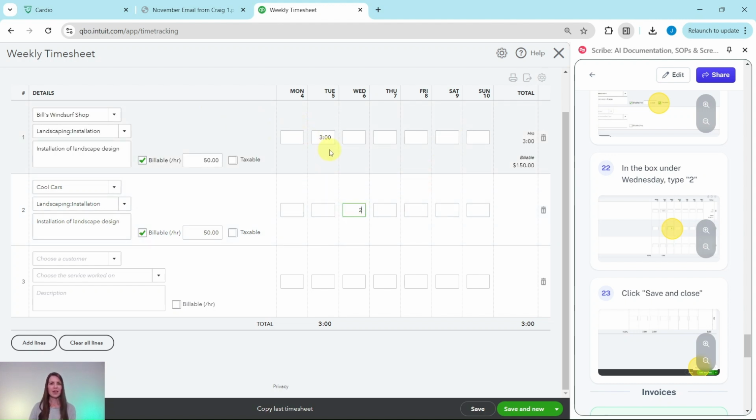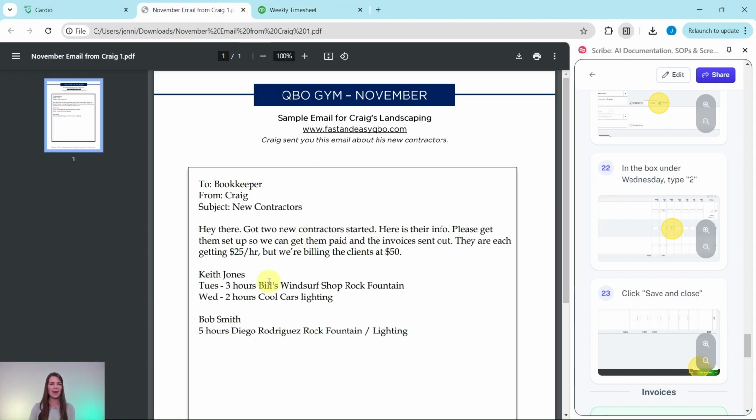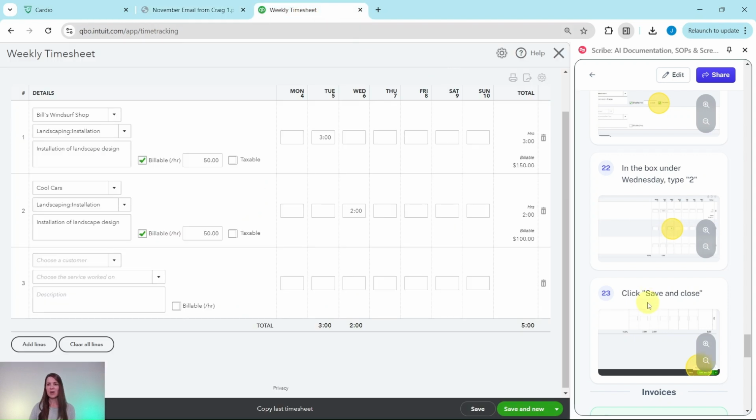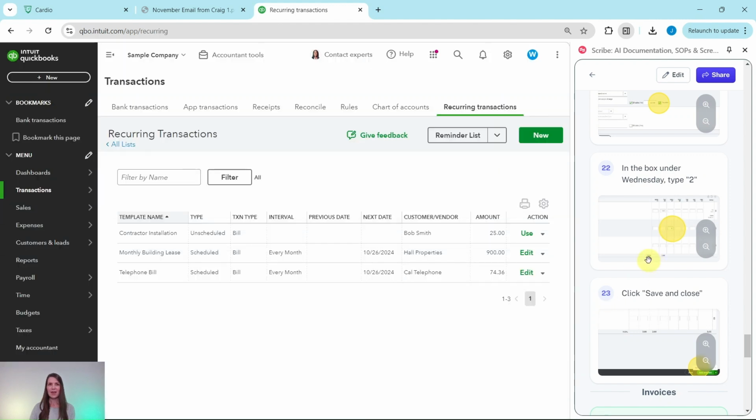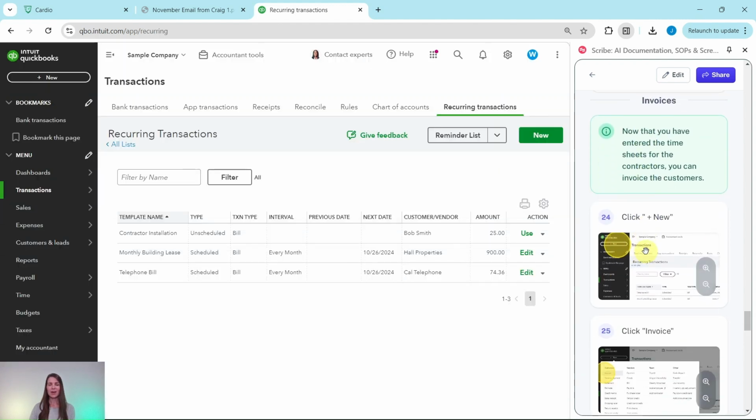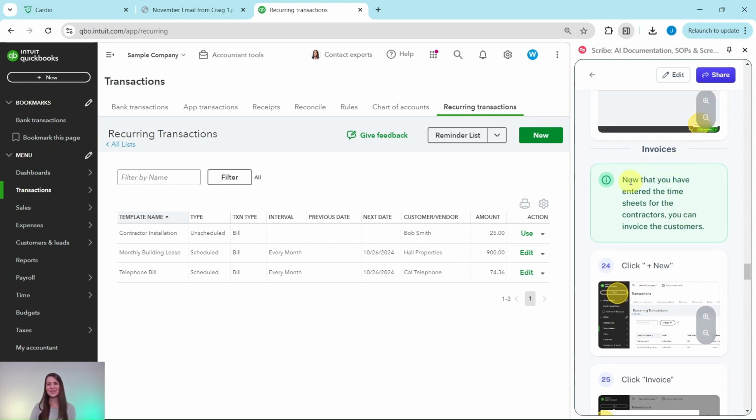And now we're showing here the 3 hours for Bill's Windsurf Shop, 2 hours for Cool Cars, which is what matches right here for the email. So now we can just go ahead and click on Save and Close. That's the down arrow down here on the bottom right corner, and select Save and Close. And now our timesheet has been saved for him.